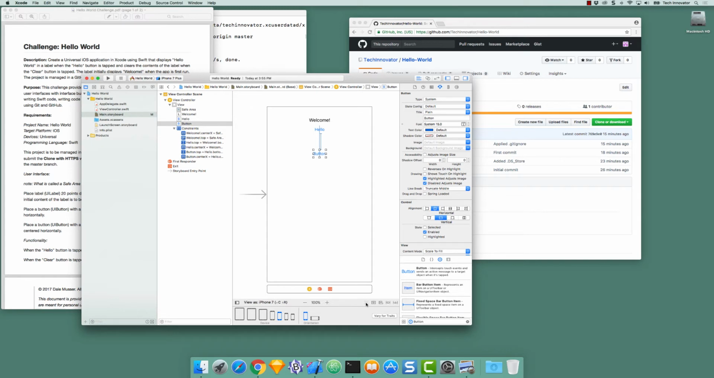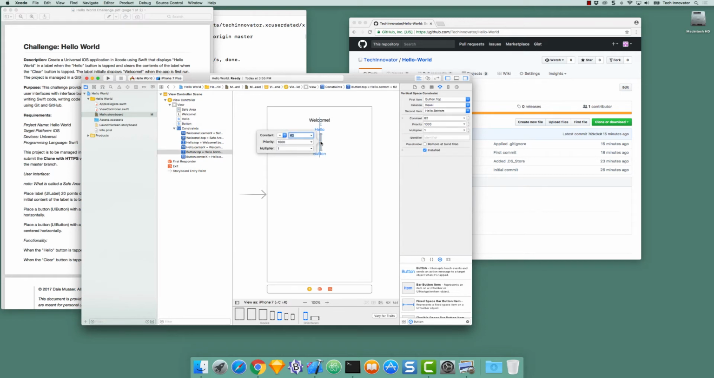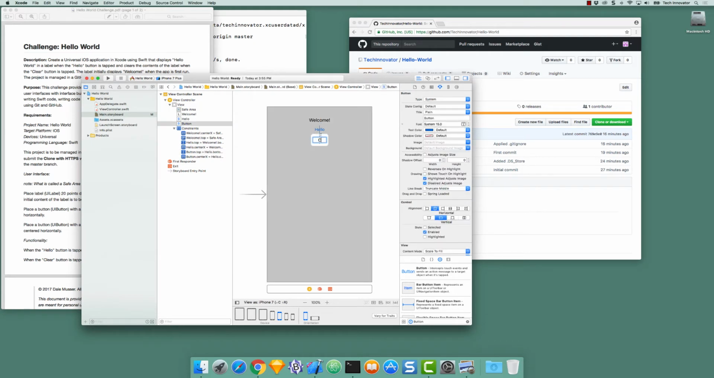Perfect. Now I have a little bit too much distance between hello and this new button, so I'm going to double click on that blue line or select it and go to the ruler, all the options that we showed you for setting that value, and this is also 10 down. And this second button is going to be labeled with clear.